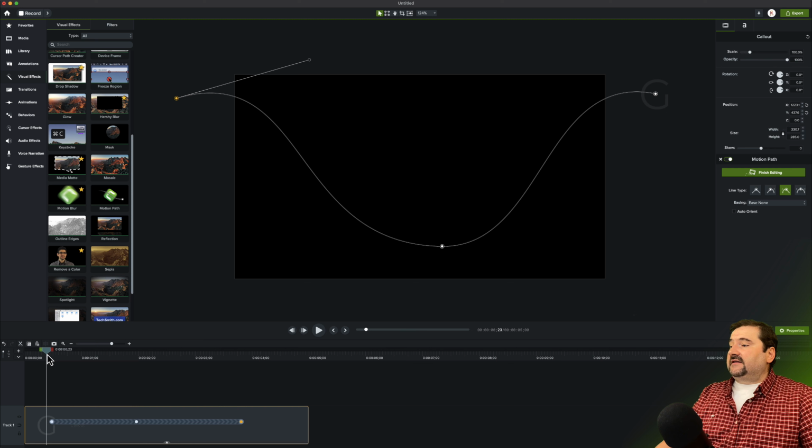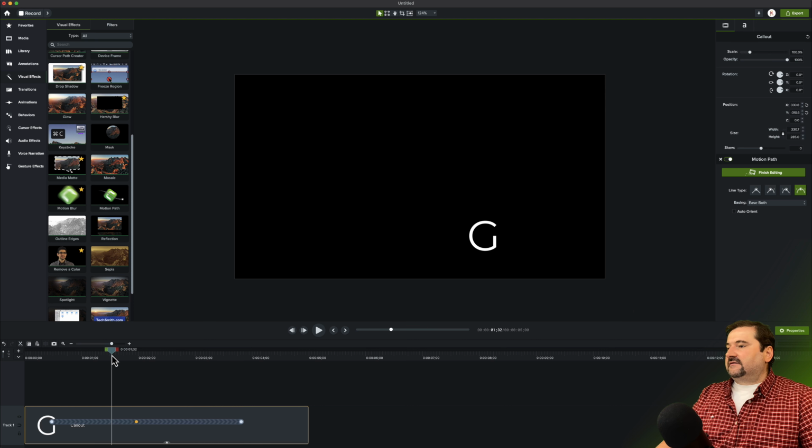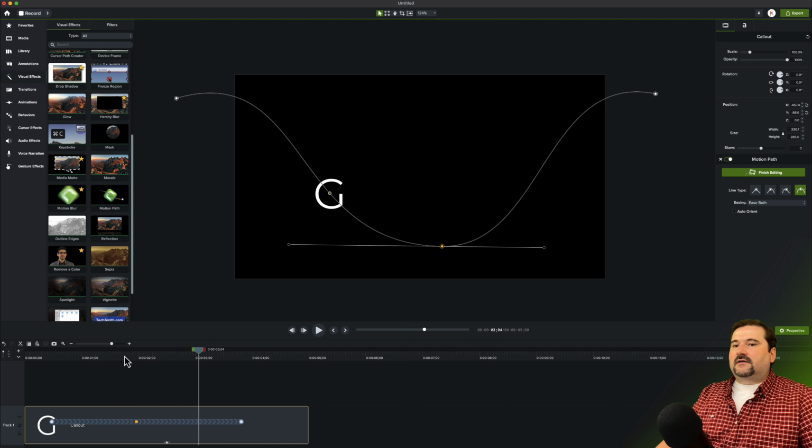So if I play now, it comes in quickly and swings down. Okay, I don't like the motion in here. Ease none. I'm going to try ease both. Let's see what this does. No, that's not good. I need ease none. Probably that's what I want there in that node. So I needed it to sweep in and go straight back up.